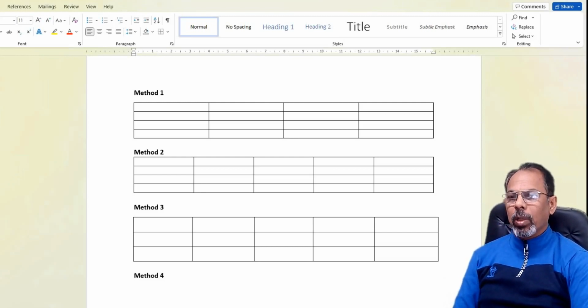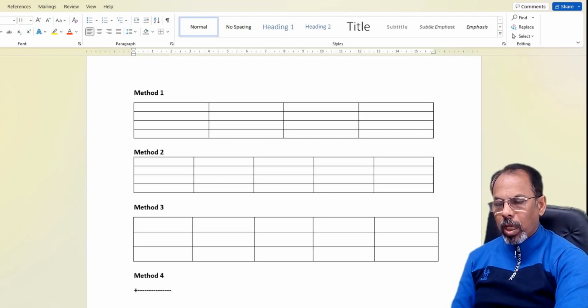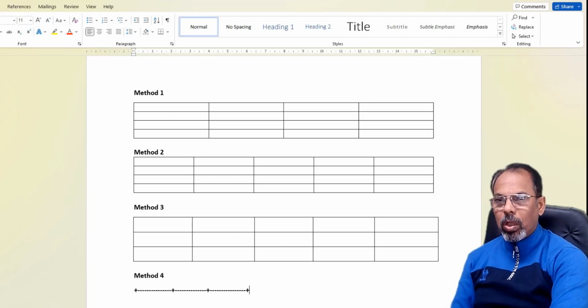It is creating a table using the symbols of plus and minus. So how it happens is, we will have to first type a plus, and then we type minus as many times as we want the width of the column to be. Then again we will press plus, and then we will press minus. There is no fixed number of pluses or minuses. The plus will decide the number of columns, and the minuses will determine the width of the columns.